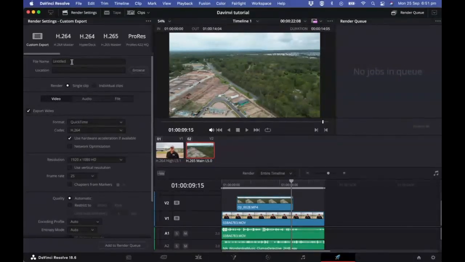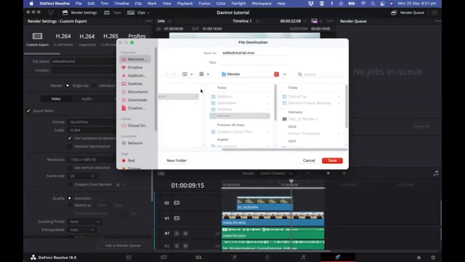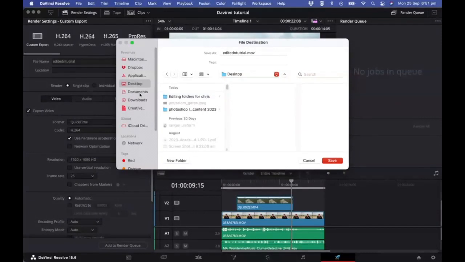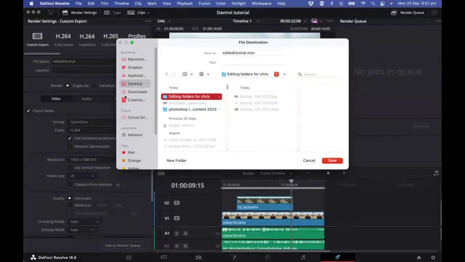Now we always need a file name, so let's just call this edited tutorial. Okay. And we want to save it somewhere. So make sure you always save it in a safe place. So let's go browse. You can get on your desktop, so you can put it in your movies folder. Or you can just put it on your desktop, or you can put it in your documents. Okay, so editing folder for Chris. Let's put it in there. But make sure you've got it all in one folder. You save that.